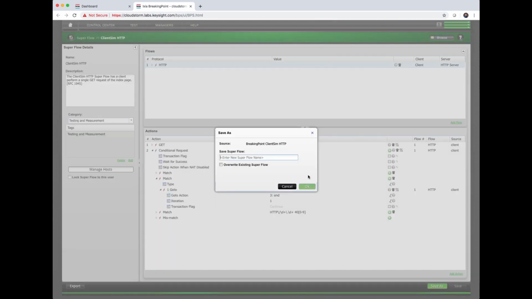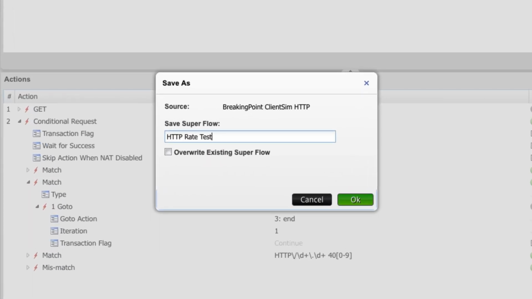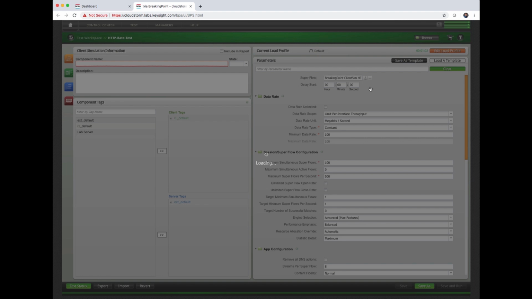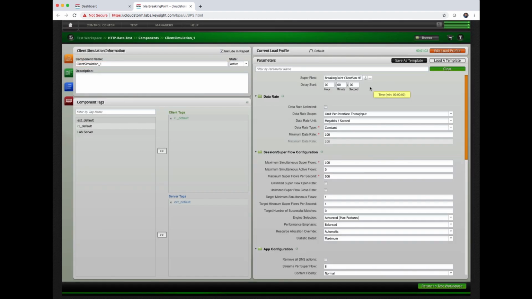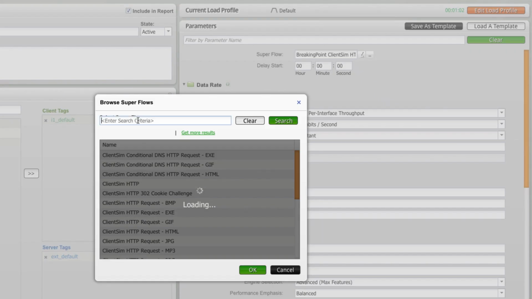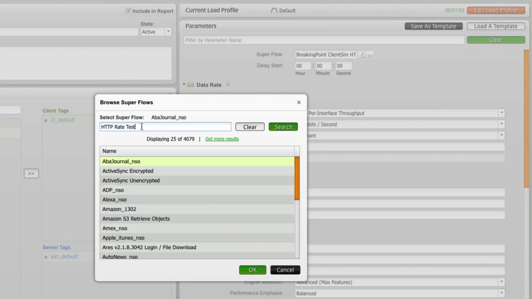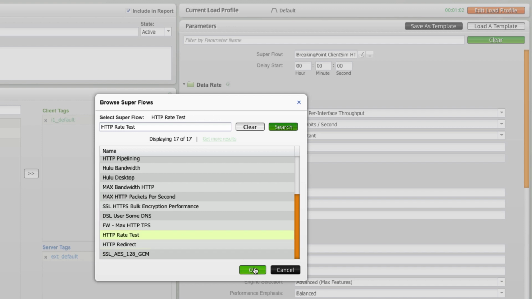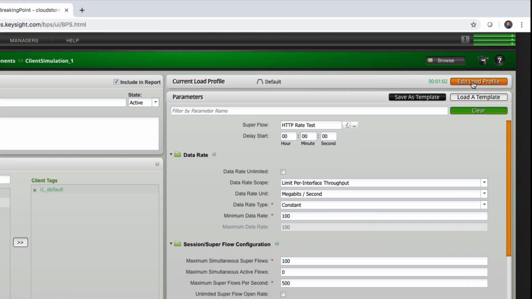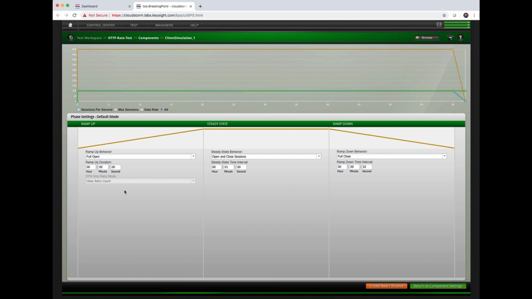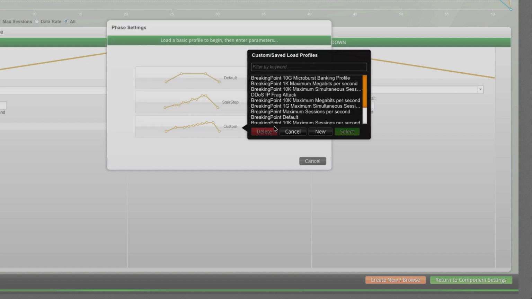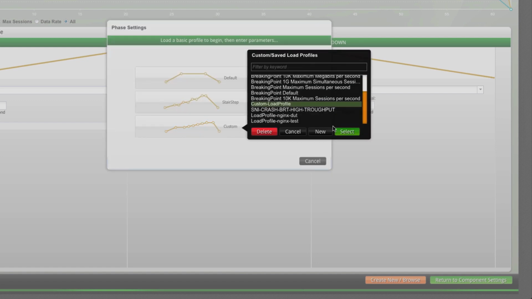If there are any failures, then it will be considered as a failed transaction. So let's save this as HTTP rate test. Since we've used a template and modified the values, we'll have to now locate that and apply it to this particular client simulation component. And for the load profile, rather than using a very simple ramp up, sustain, and ramp down profile, we'll be using a custom load profile, which I've created earlier. So I'll go to Custom and select Custom Load Profile and click on Select.